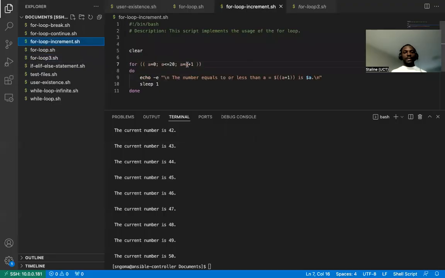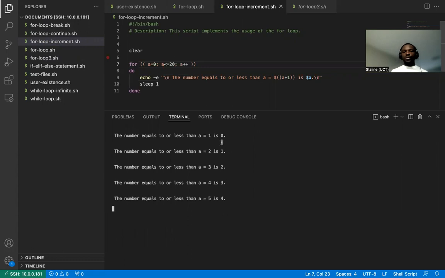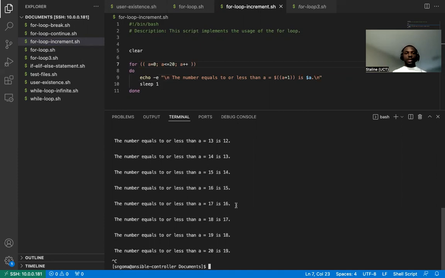So if you put like this, or you put like this, a plus plus, okay? And then you try to run that, I believe, if I'm not mistaken, that is for loop dash increment. I believe it is going to do the same thing, you see? It is just doing the same thing, because this way and the other way, it's just the same. If you don't want to be confused, you just know that you are taking A and you reassign its value, okay? And you increment it by one. Okay, so that's how it is done.